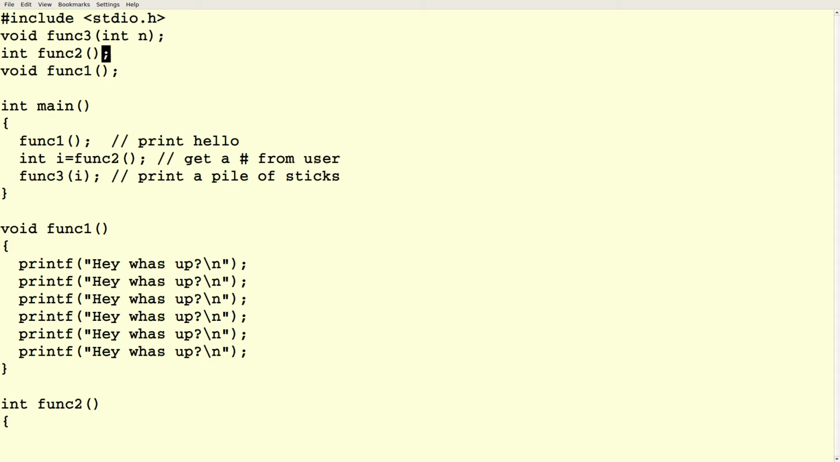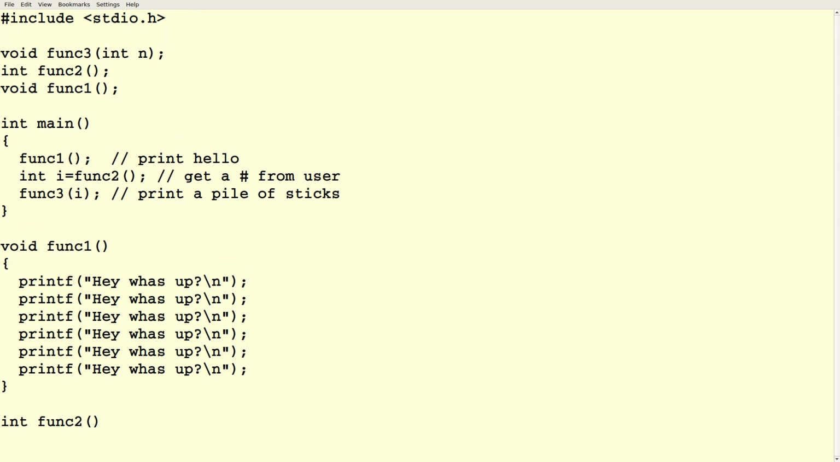So we prototype by basically writing down the description of the function in the first line. So func3 is returning void, it's expecting an integer. Func2 has no arguments, returns an int. Func1 has no arguments and returns a void. And when you prototype, you don't need to specify a variable name. It'll actually let you do that. But really, all you're doing is specifying the type of argument. So it's probably best to just say int, for example, to say it's an integer.